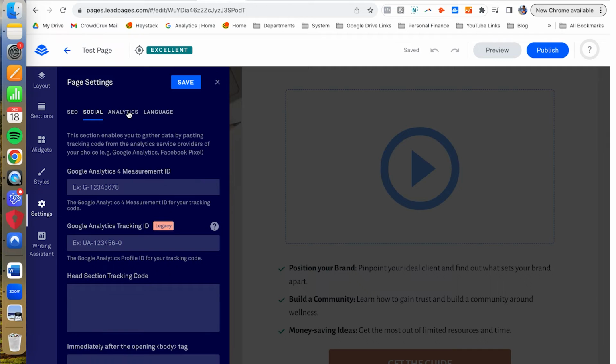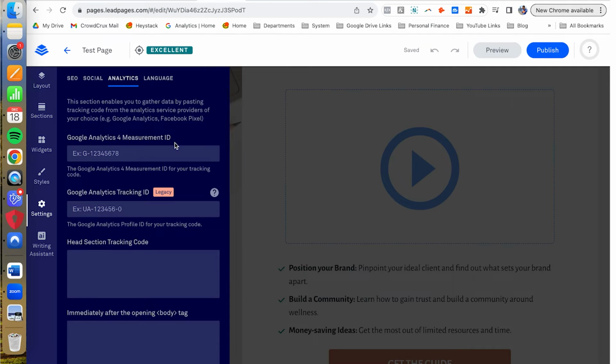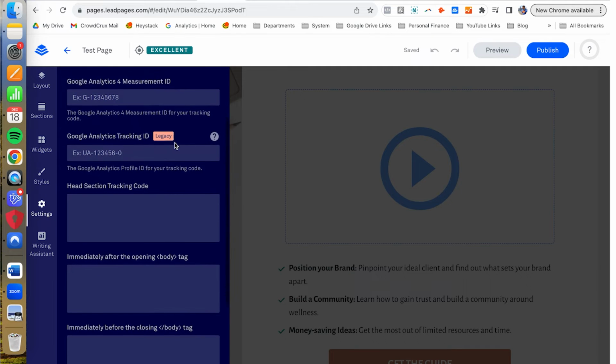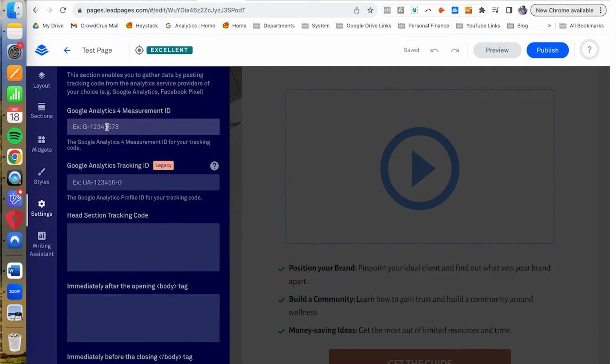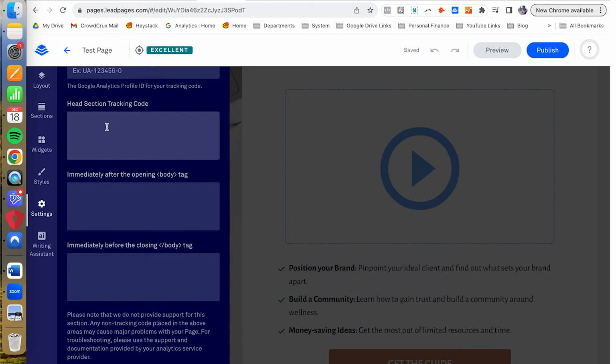You also have analytics. If you are new to digital marketing, you might not have too much knowledge on this, but if you are a seasoned veteran, you might already know about Google Analytics. We are now up to Google Analytics 4, which I think is actually quite powerful, and I love the flexibility that Google Analytics gives you. So if you want even more data, you could enter your Google Analytics ID. And also you have head tracking code and body tracking code.